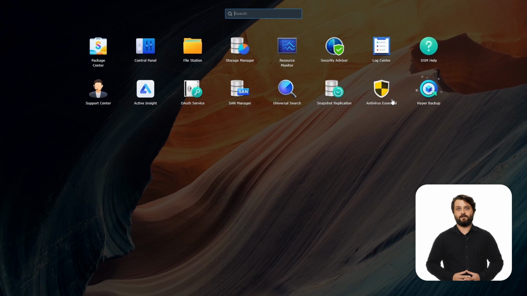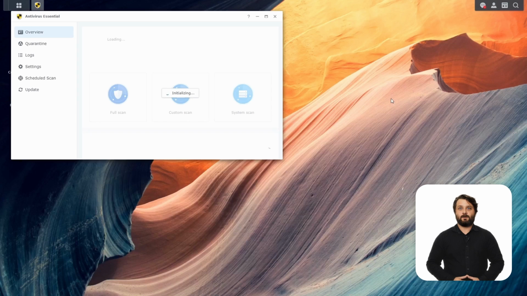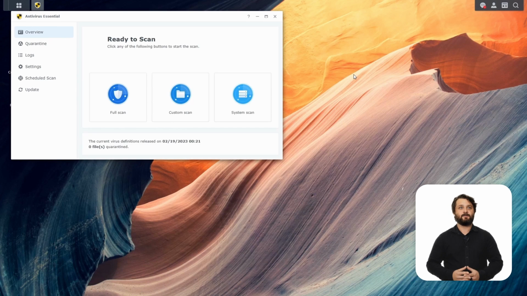We're going to open up our antivirus, AV. So Antivirus Essentials is our AV package that's included with the Synology NAS in Package Center. And you have the ability to do things like a system scan, a custom scan, or a full scan of the entire system. For us, we're going to schedule a full scan in the system.